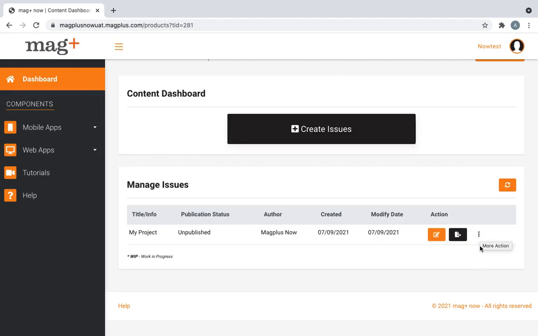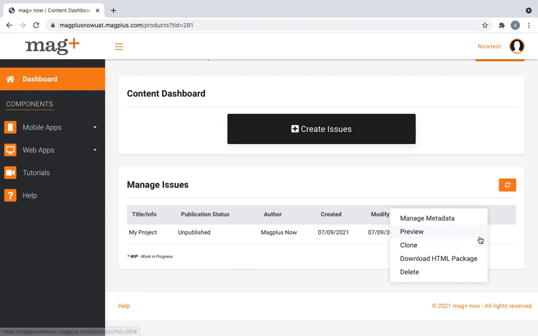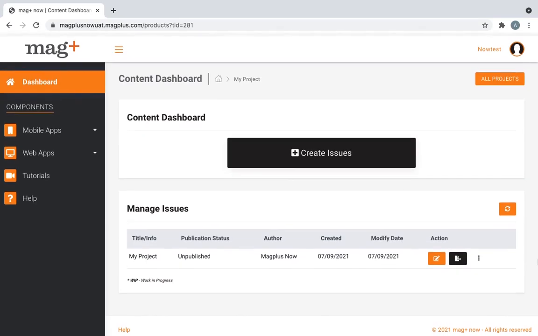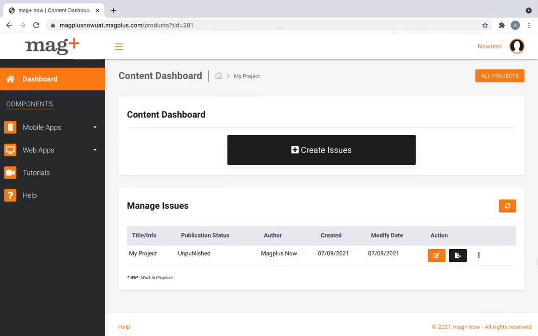Now under this burger option drop-down menu, you'd be able to manage the metadata, preview the document, clone it, download the HTML package, or simply delete it. You could also choose to refresh the Manage Issues if in case you're not able to see a certain issue that you've created. And that's it for an overall view of our Maglpus Now platform.